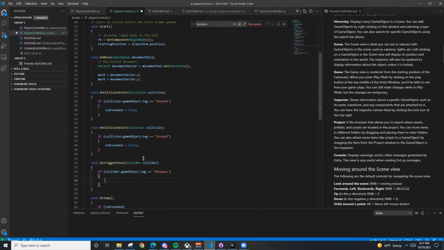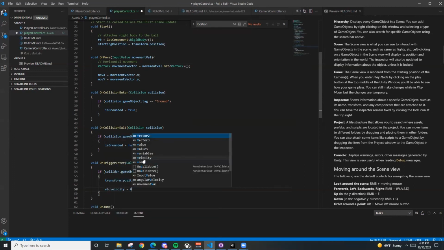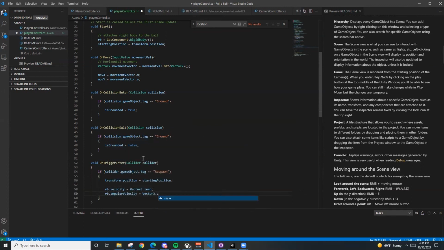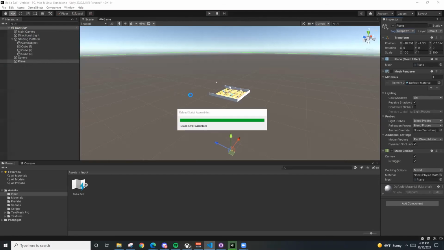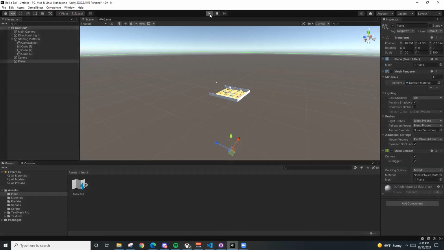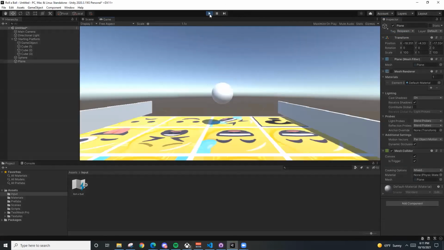And now, if we're touching this respawn plane, we want to reset the position of the ball to the starting position. And also we want to stop the ball from moving, so we need to reset the velocity to 0. And also from spinning, so the angular velocity should also be 0. So if we save the script and go back to the game, if we jump off the platform, we should now quickly respawn on the platform.